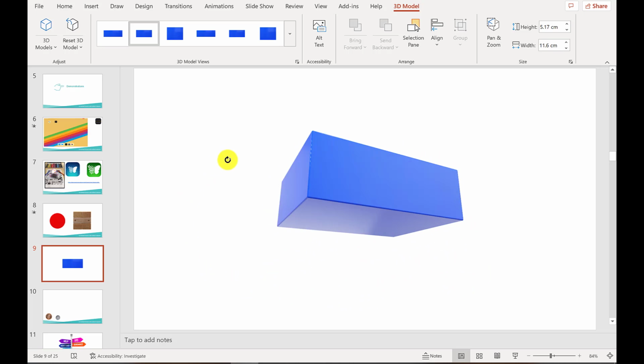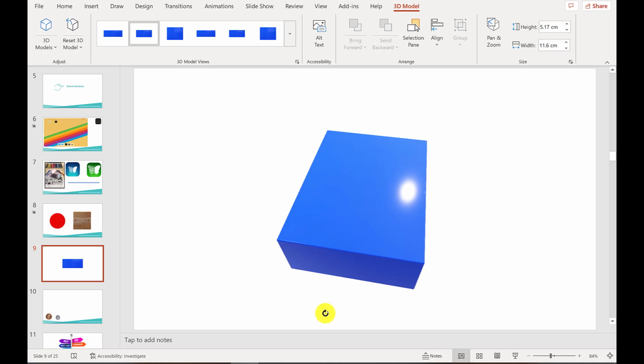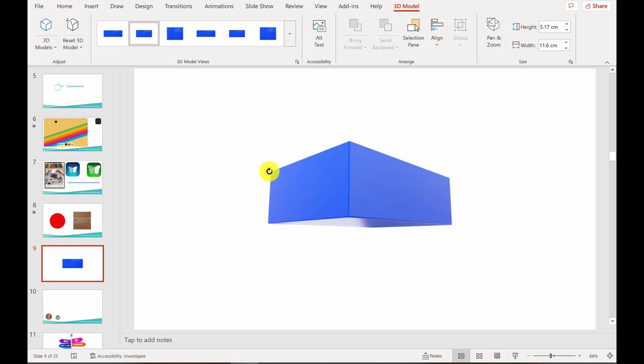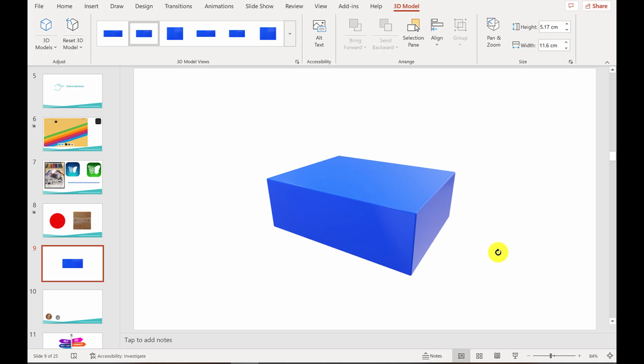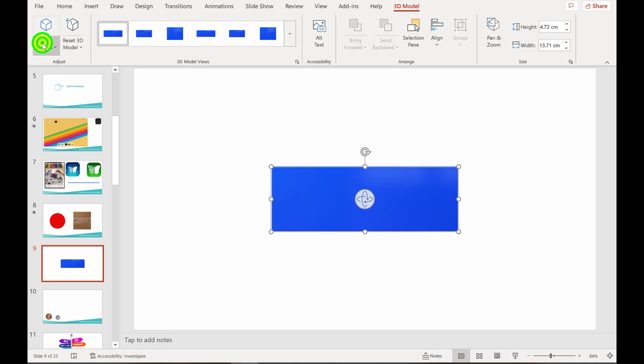Again, the light will move to allow your learners to see the object and all of its features. You can reset your model, and you can also add 3D models from this shortcut menu at the start of the ribbon.